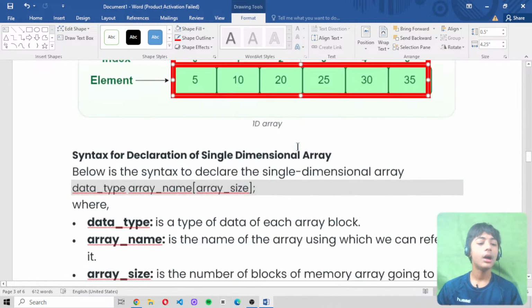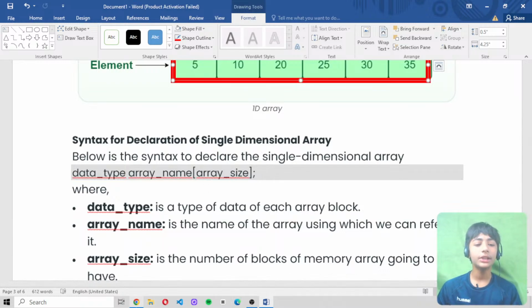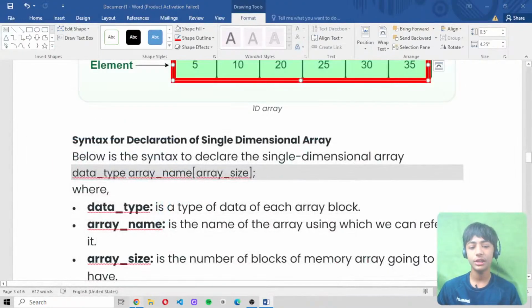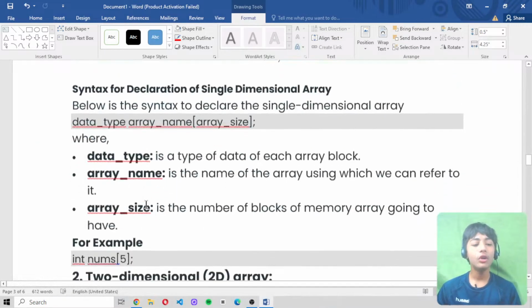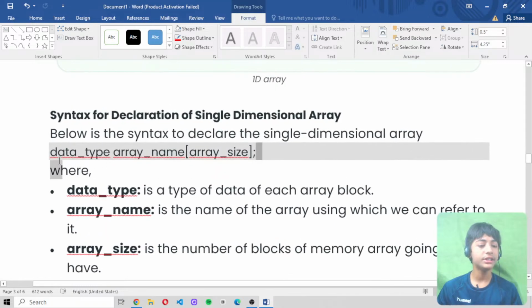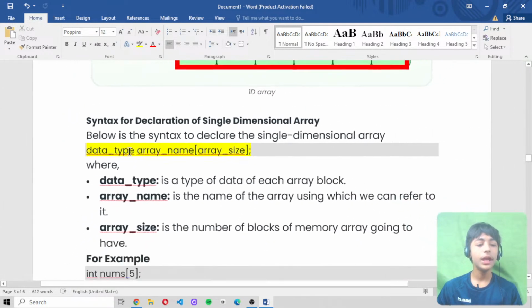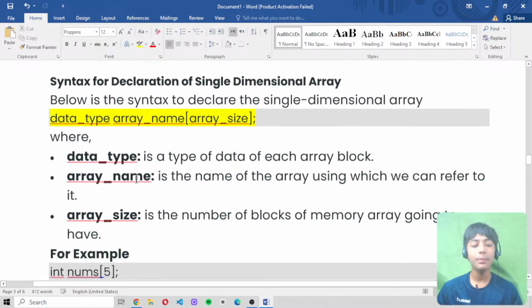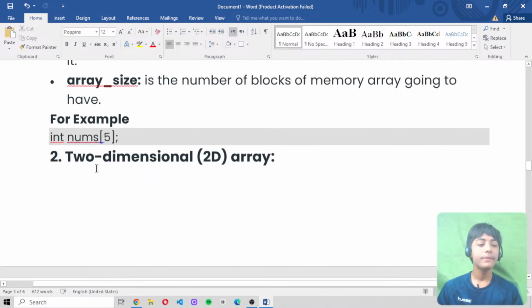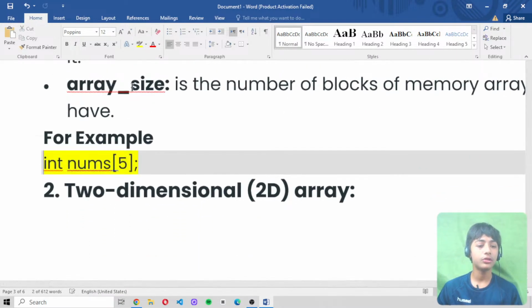Now let me tell you about the syntax for declaration of a single dimensional array. Here is one syntax to declare a single dimensional array. Here you can see it, where data_type is the type of data of each array block, array_name is the name of the array using which we can refer to it, and array_size is the number of blocks of memory the array is going to have. Now it gives one example also.